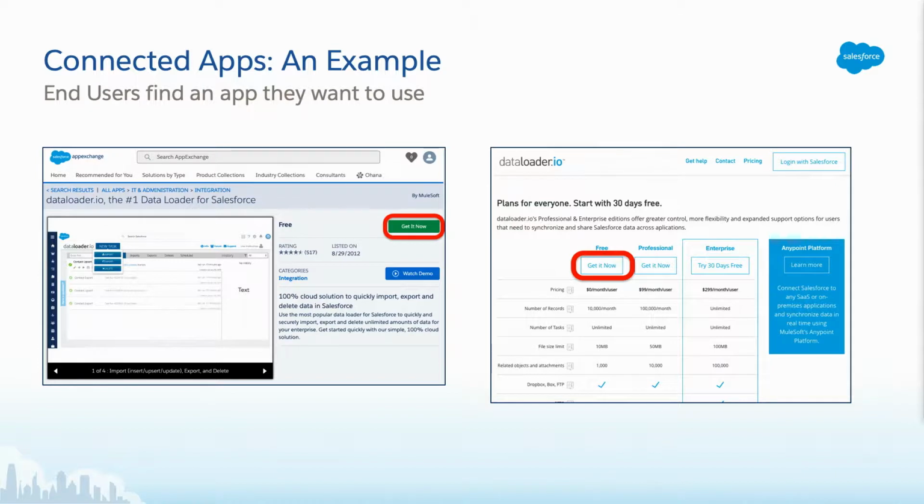So you look online for some tools that might help you get the job done quickly and efficiently. And you come across something like dataloader.io. This is the #1 data loader for Salesforce. It does exactly what you need to do. Perfect. Maybe you saw this on the AppExchange.